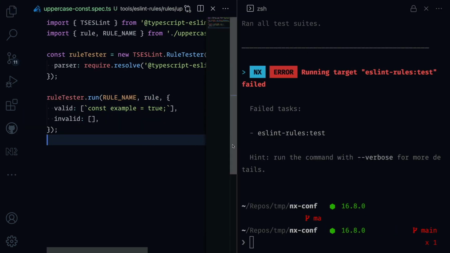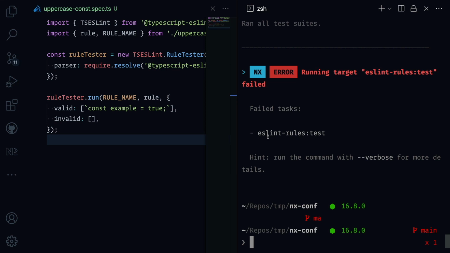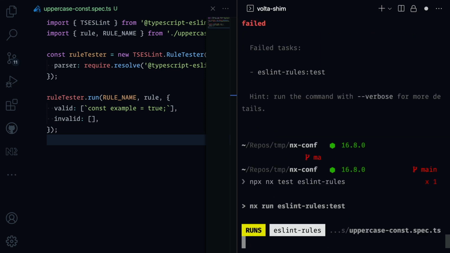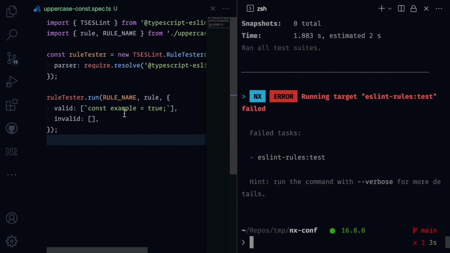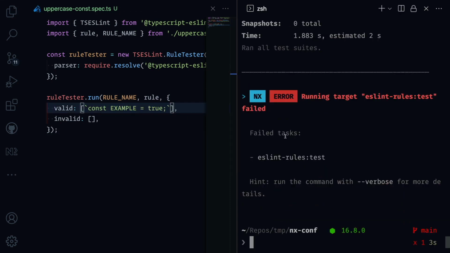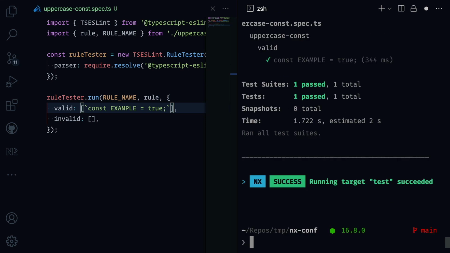We would expect our tests in their current state to fail because example is not uppercase. Let's rerun just to make sure. And sure enough, we get the failure. So let's fix up the example so that it is valid. And now everything does pass.